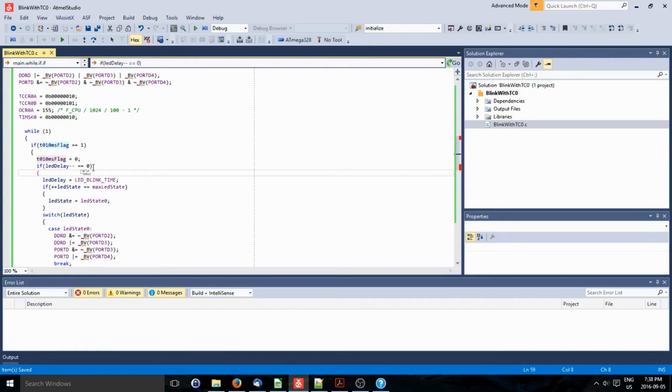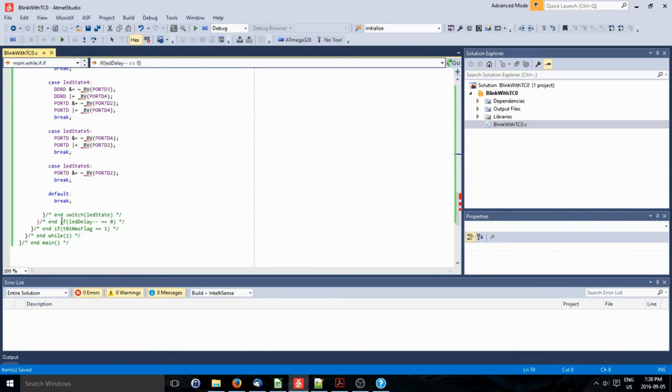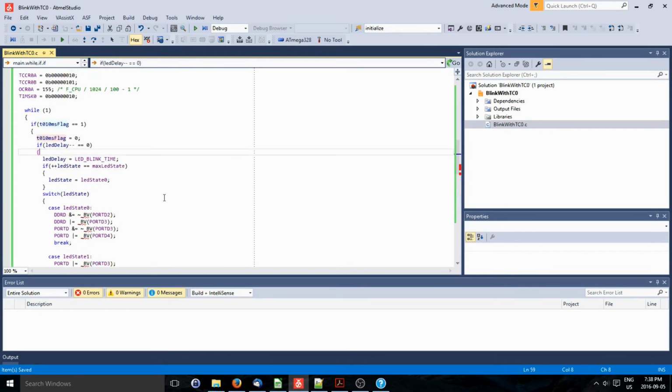So we don't want to do this every 10 milliseconds, so we have to wait a number of 10 millisecond timeouts. So we simply decrement our LED delay and check to see if it's equal to 0. If it's not 0, we are not going to do anything. So we hit the other end of the if statement here. We hit the end of the first if statement, the end of the while, and we go back to the while again, and we sit there humming away on the 10 millisecond flag.